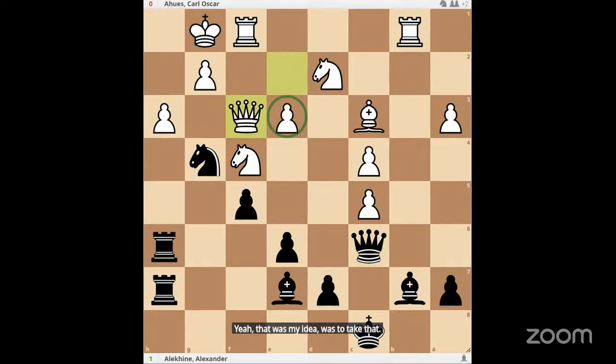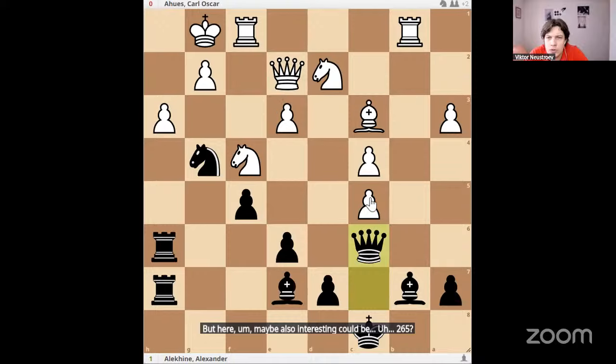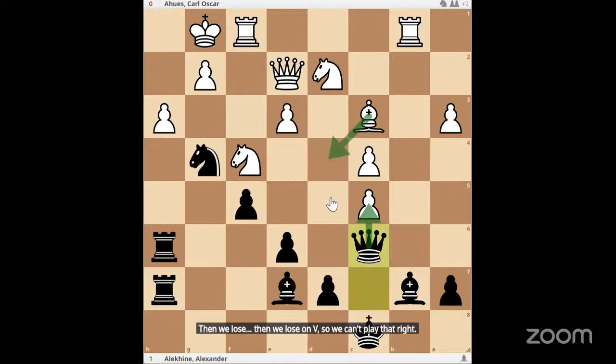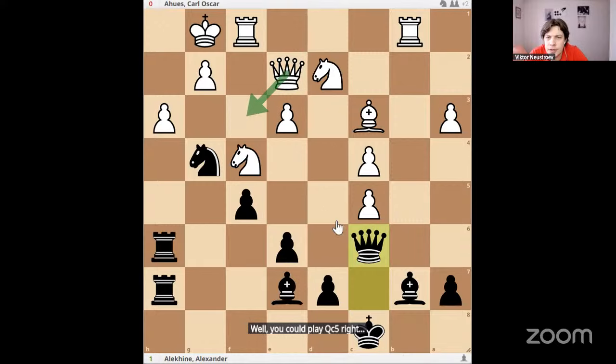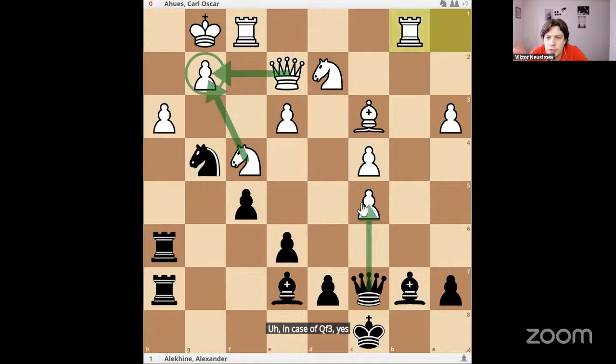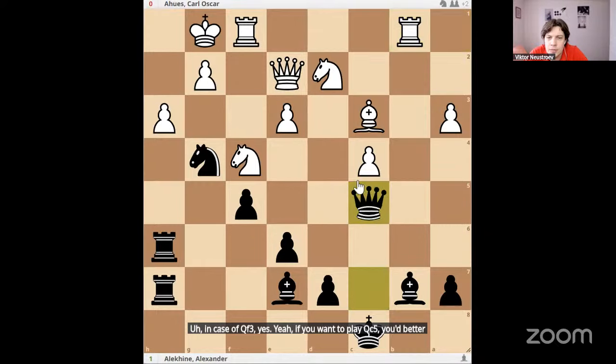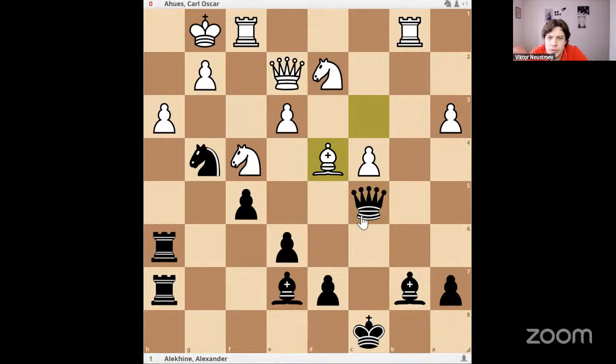But here maybe also interesting could be queen c5. Well, you could play queen c5 right away. Then we lose on b8, so we can't play that. In case of queen f3, it's on b7. Yeah, if you want to play queen c5, you'd better play it right away. But queen c5 here, let's say what? Bishop d4. So queen c6 now.